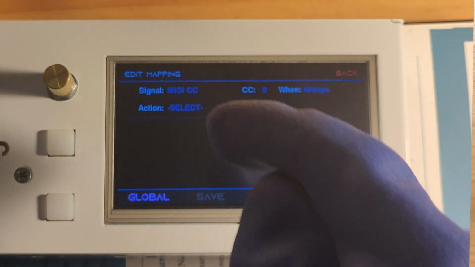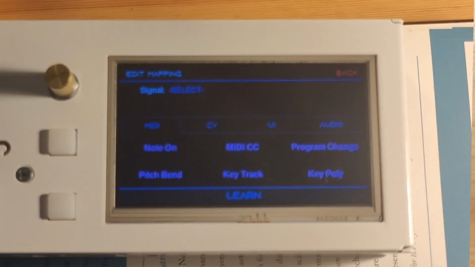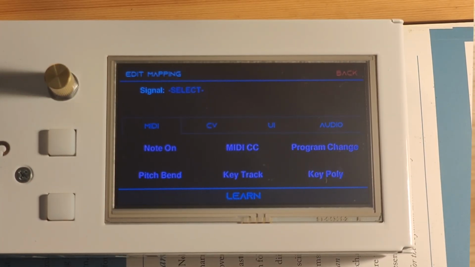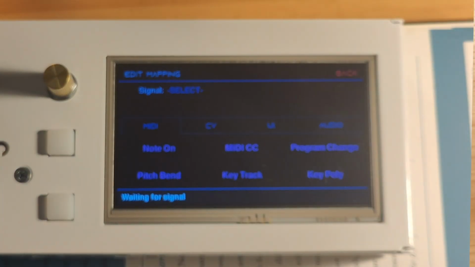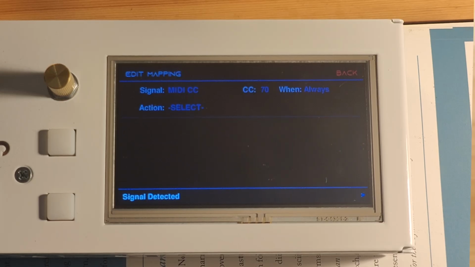Tap Signal, which will pop up a collection of the supported signals. Also, the Learn command appears in the command bar. This will make the synth listen for the next available signal. Tap it, and then send a signal with your MIDI device. You will see that the signal and channel are now populated in the UI.